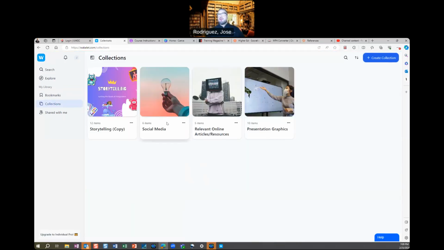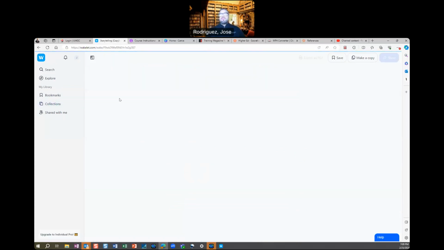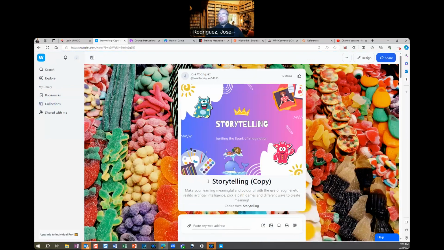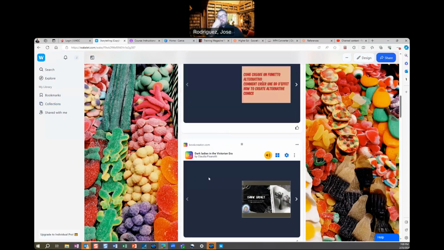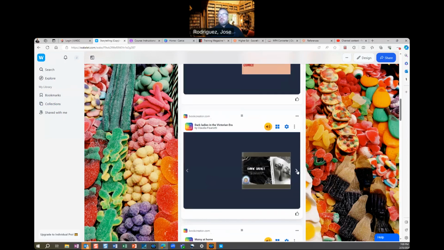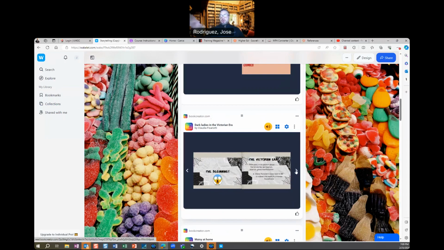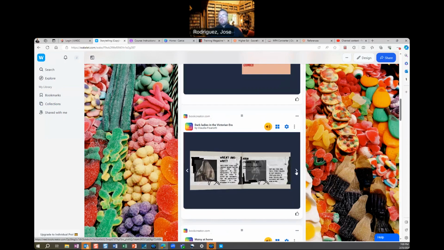Going back to my collections. The one on storytelling, which I copied, I took simply because, just perusing through some of the collections, I stumbled upon this one and I'm interested in looking into bookcreator.com, which is a pretty cool website where you could create your own book-like instructions or tutorials, which mimic an actual book, a literal book.